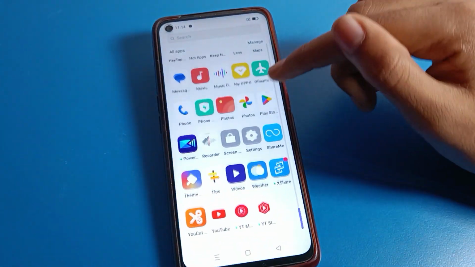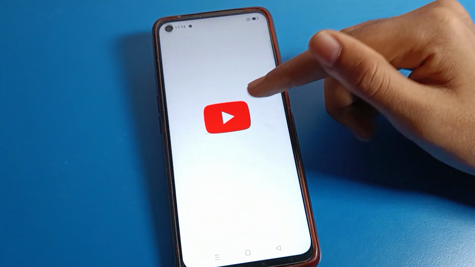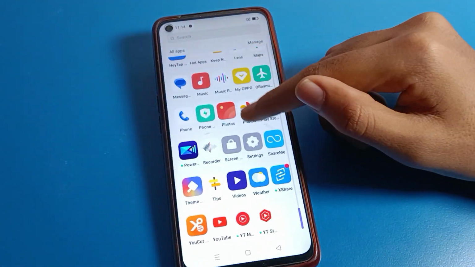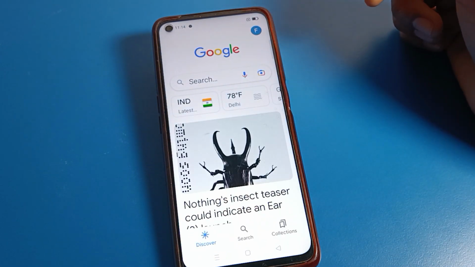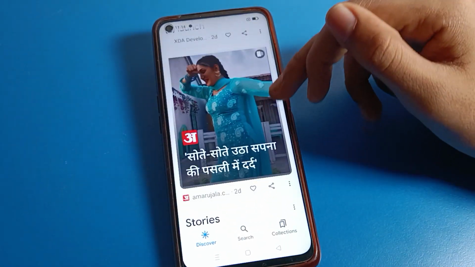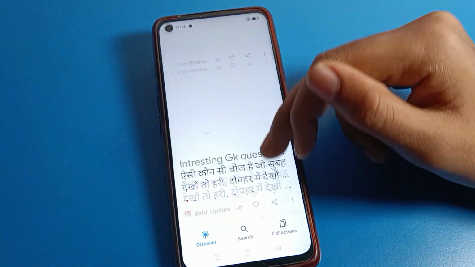After turning it off, you can now use your Realme phone without screen rotate. Friends, your phone screen will not rotate automatically on your Realme phone device. You can use any app without screen rotate. So like that, you can solve your screen rotate problem on your Realme mobile.